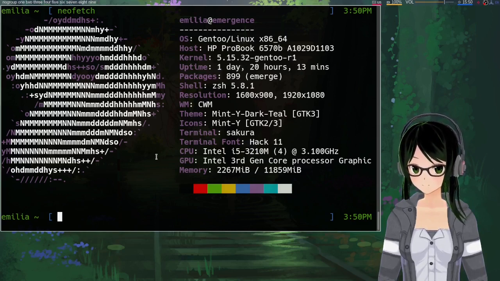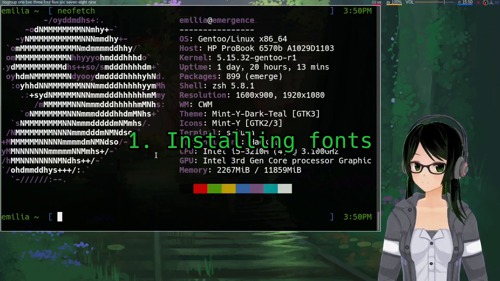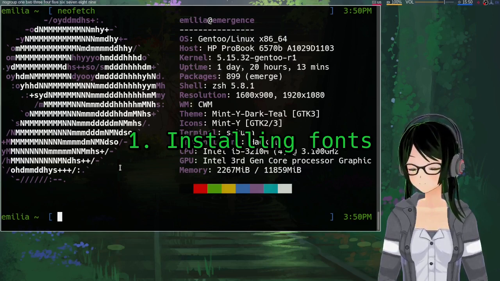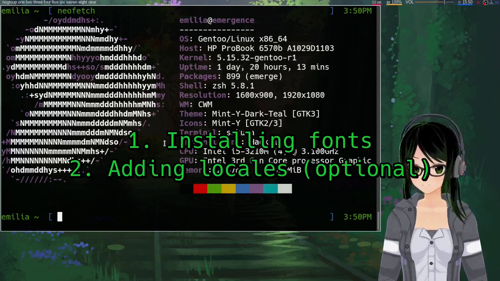I'm gonna talk about how to get your Linux system set up to actually display Japanese text properly. And there are gonna be two parts to this. The first part, which you'll definitely need to do, is installing fonts that support Japanese. And the second part is adding Japanese locales, which you pretty much only need to do if you want UI elements and help text and such to be in Japanese.